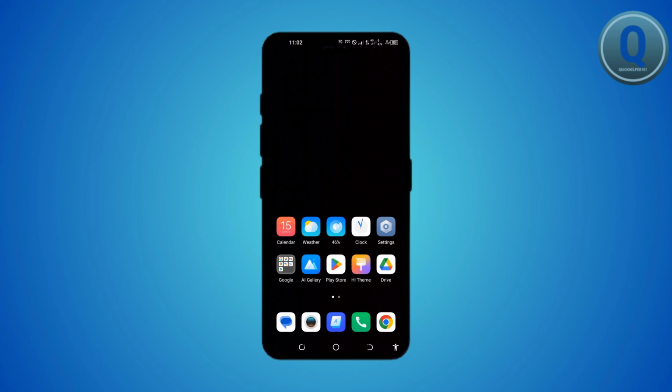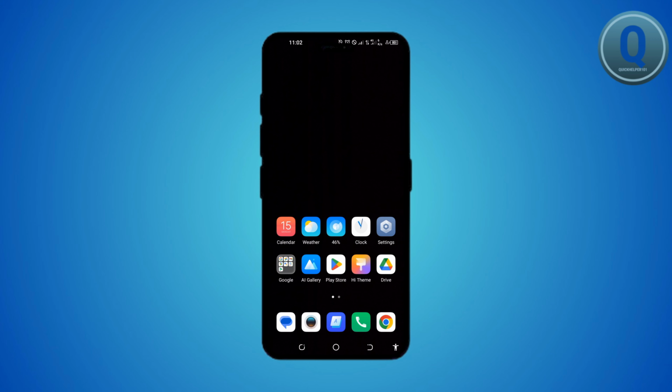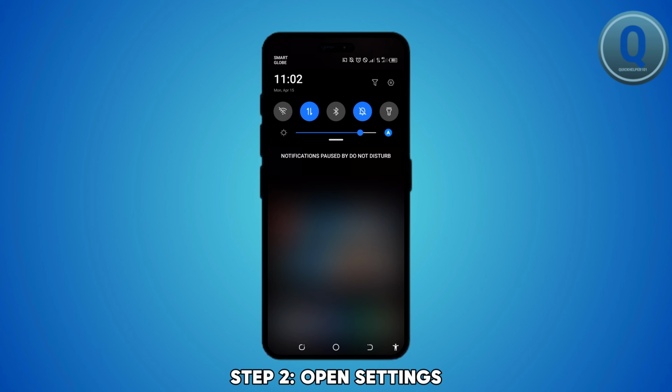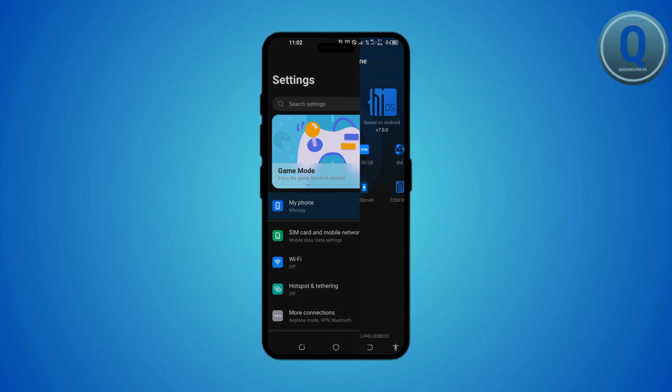Today, let me show you how to enable developer options on your Android phone, as well as how to turn it off. To enable developer options, start by swiping up from the bottom of your phone screen to open the settings for your Android phone. Once in the settings, select About Phone.